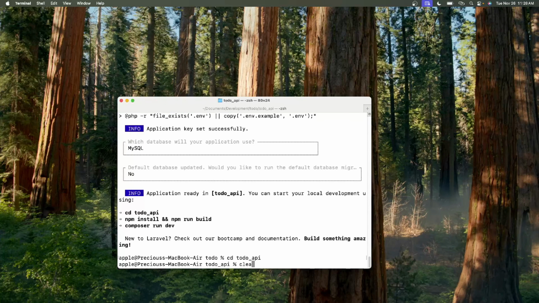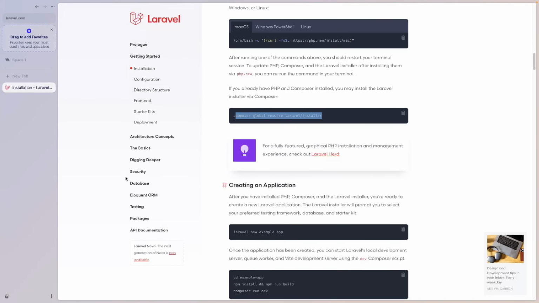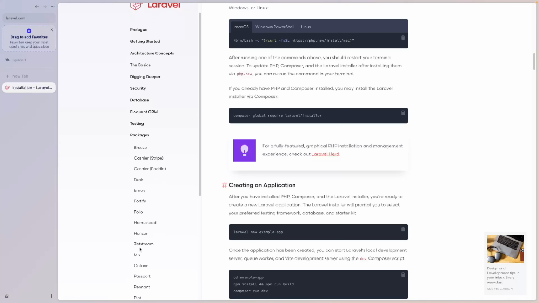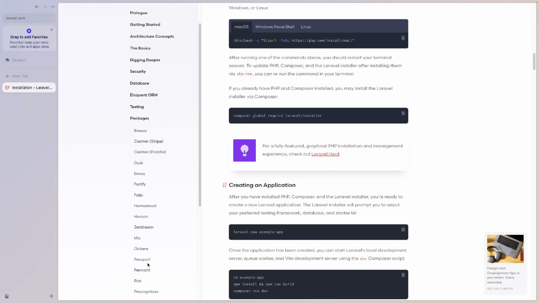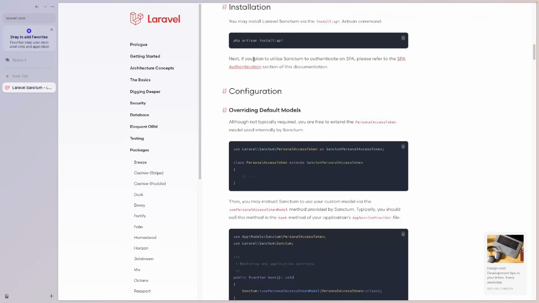Okay. And now we need to make use of something we call Sanctum. So Sanctum is what we're going to be using for our API. So what you can do is head over to packages and look at Sanctum here. Now Sanctum is built in with Laravel, but I just want to show you the documentation. If you go to installation, you will see all you need to do is just run php artisan install:api. So it's as simple as that. So that's what we're going to do now.